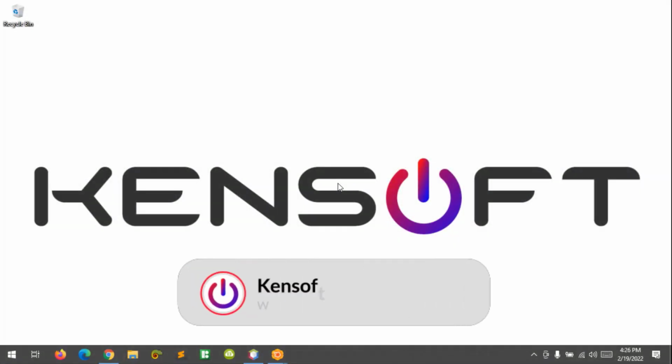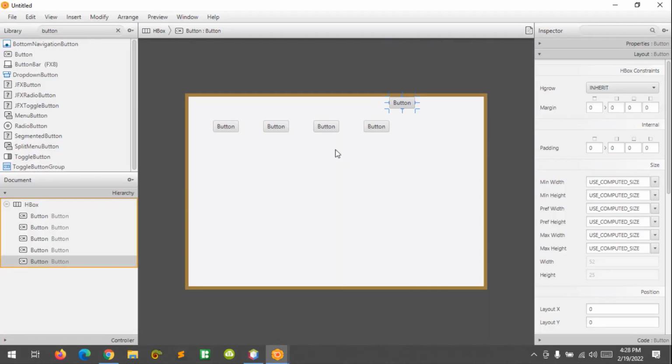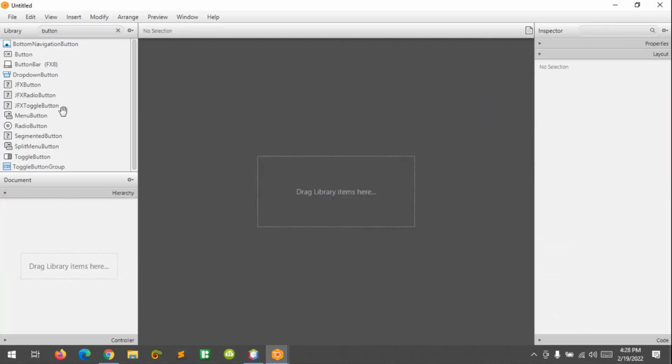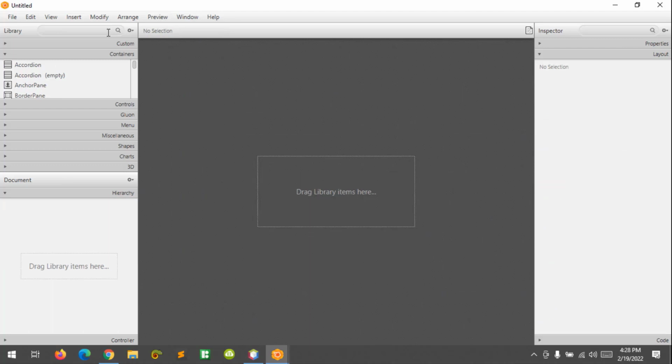In this tutorial, I'm going to show you how to use the VBox or vertical box in JavaFX. So if you are working with VBox in your JavaFX application, the VBox does the same for columns. So if the horizontal box arranges its children in a row style, then the VBox does the same for columns.